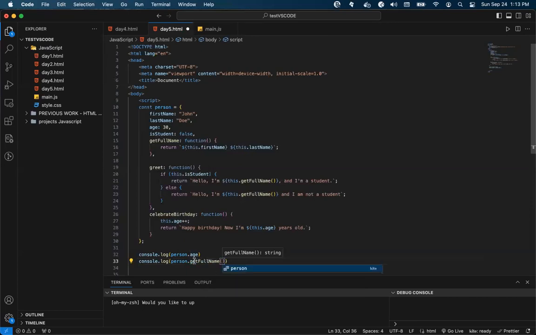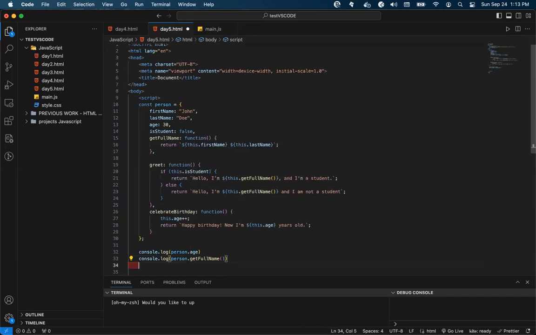We may have to do this because it's a function, so let's do this and see if it works. Now we can say console.log person dot celebrateBirthday. If this person is going to celebrate a birthday, the age is going to increase by 1. So let's say person dot celebrateBirthday. What these functions are doing, is it difficult for you to understand?